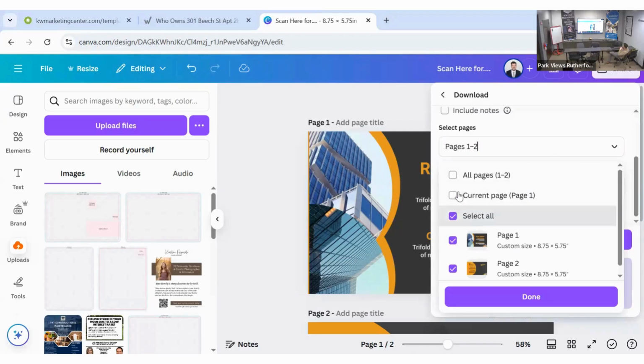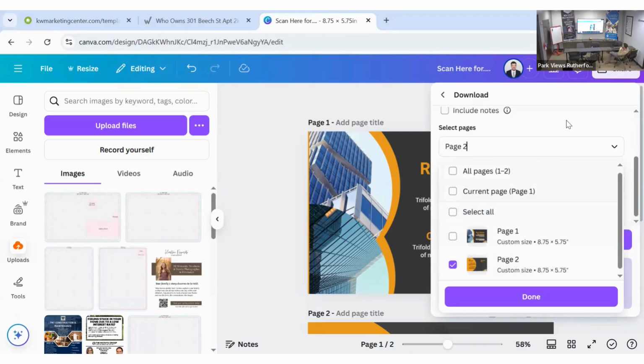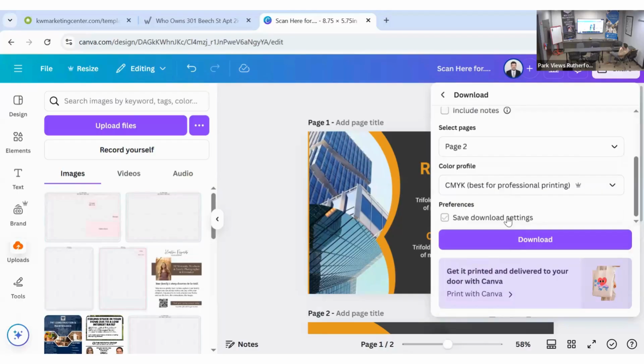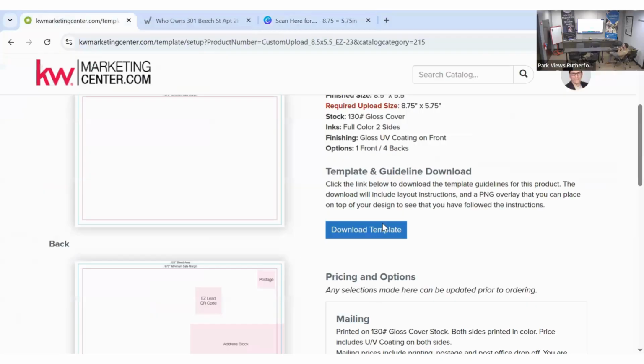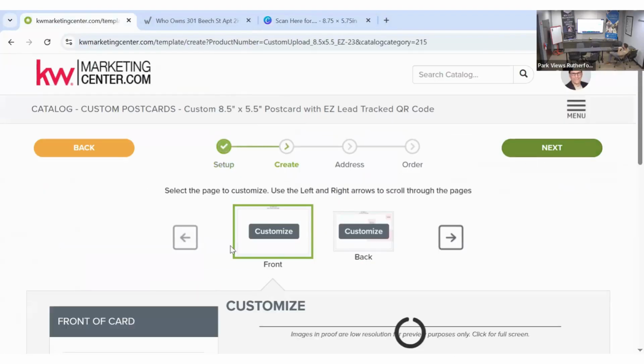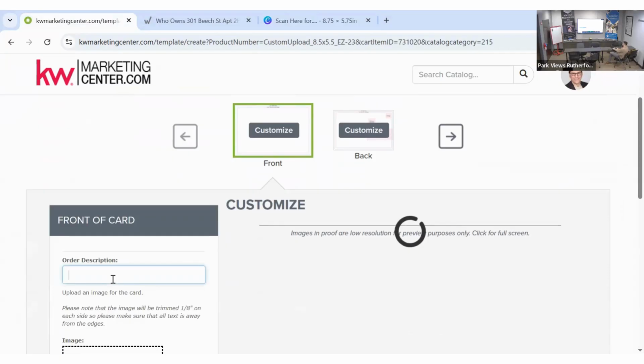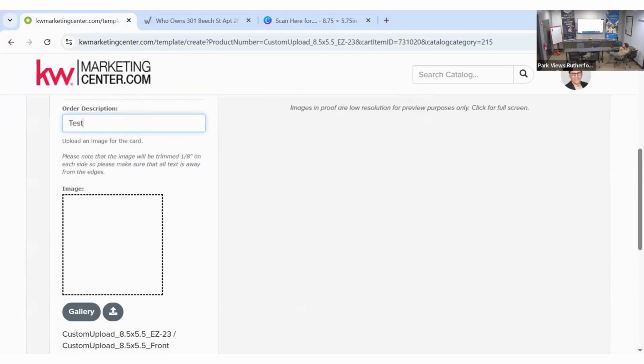Then I'm just going to download page 2. So now I've designed my own postcard, I've downloaded a front and back, and now I can come in here and just upload them. I'm going to call this test, you can name it whatever you want.